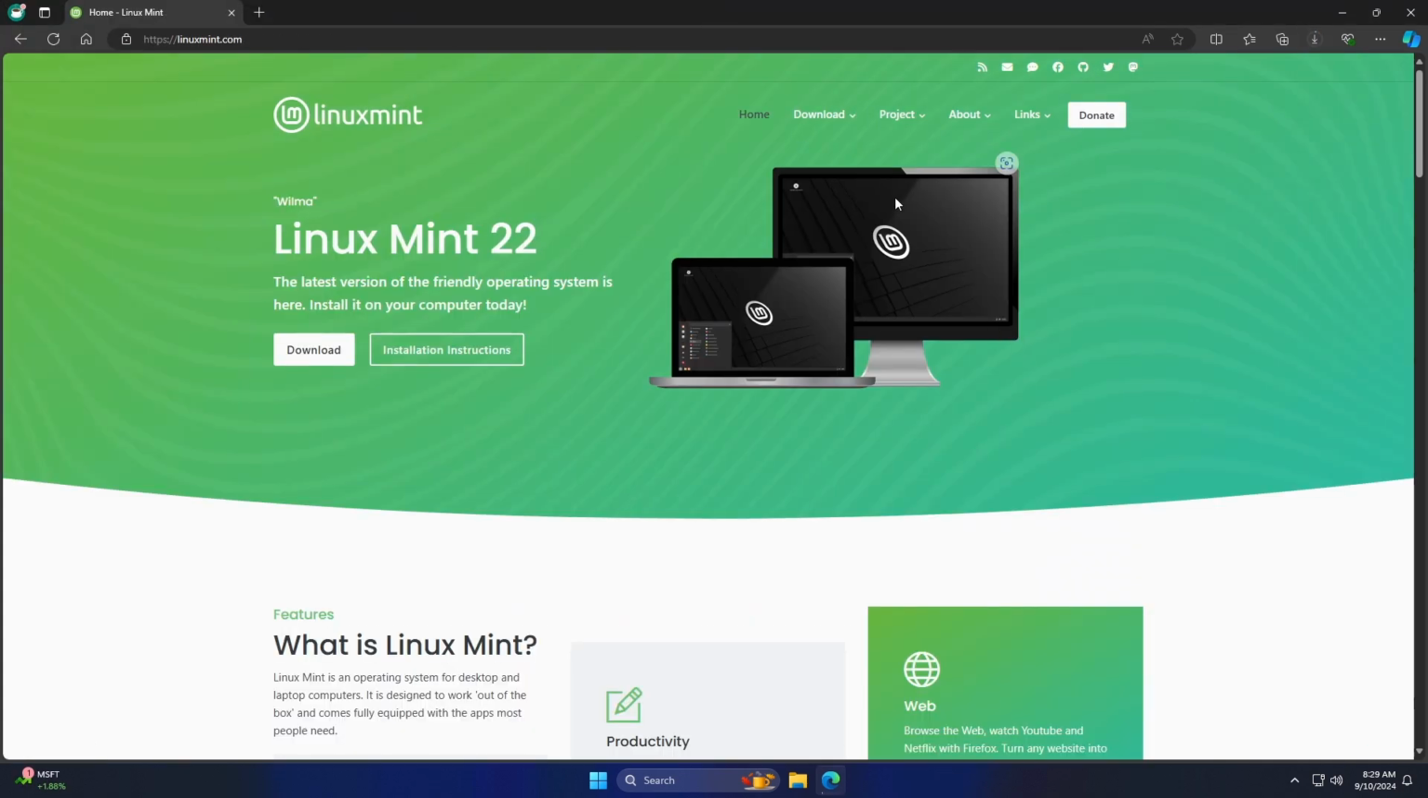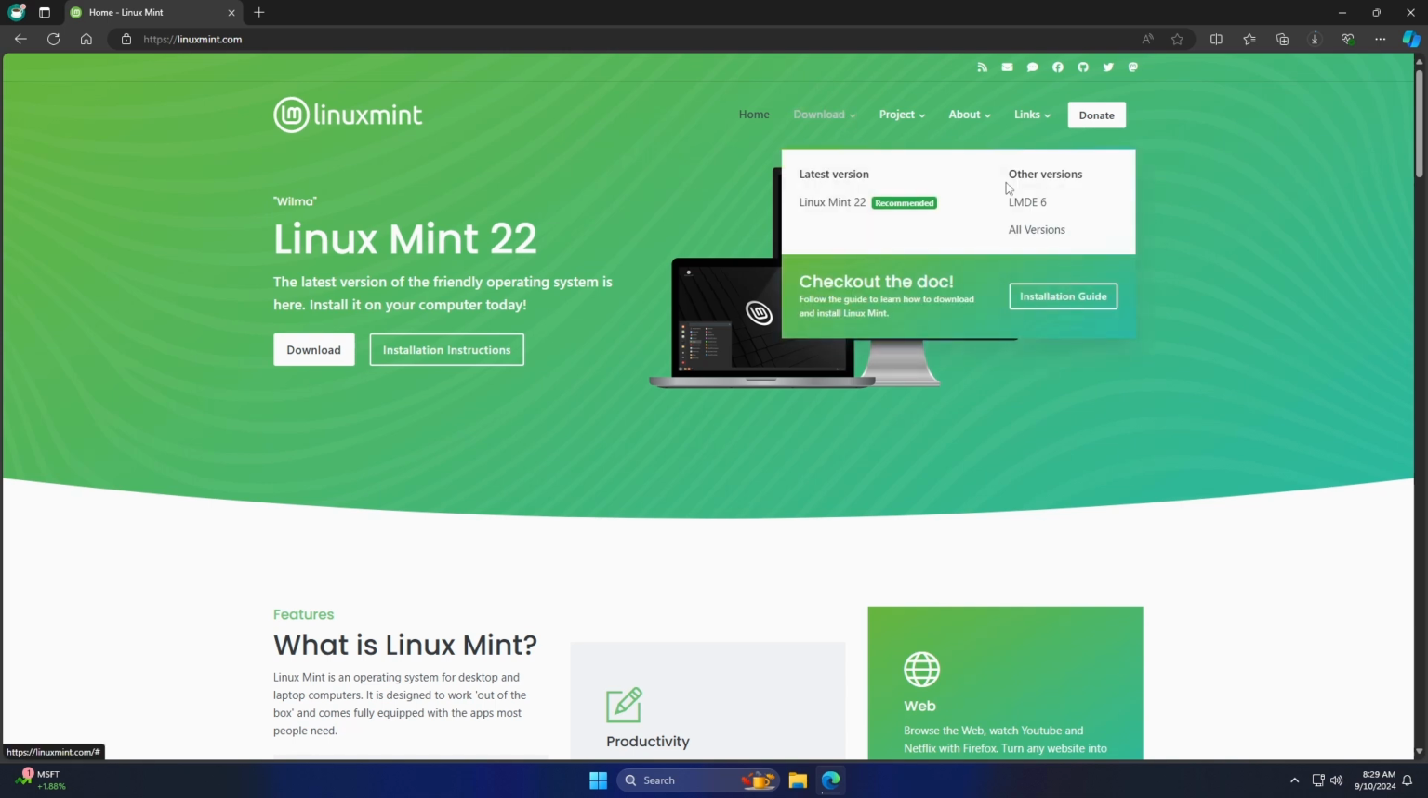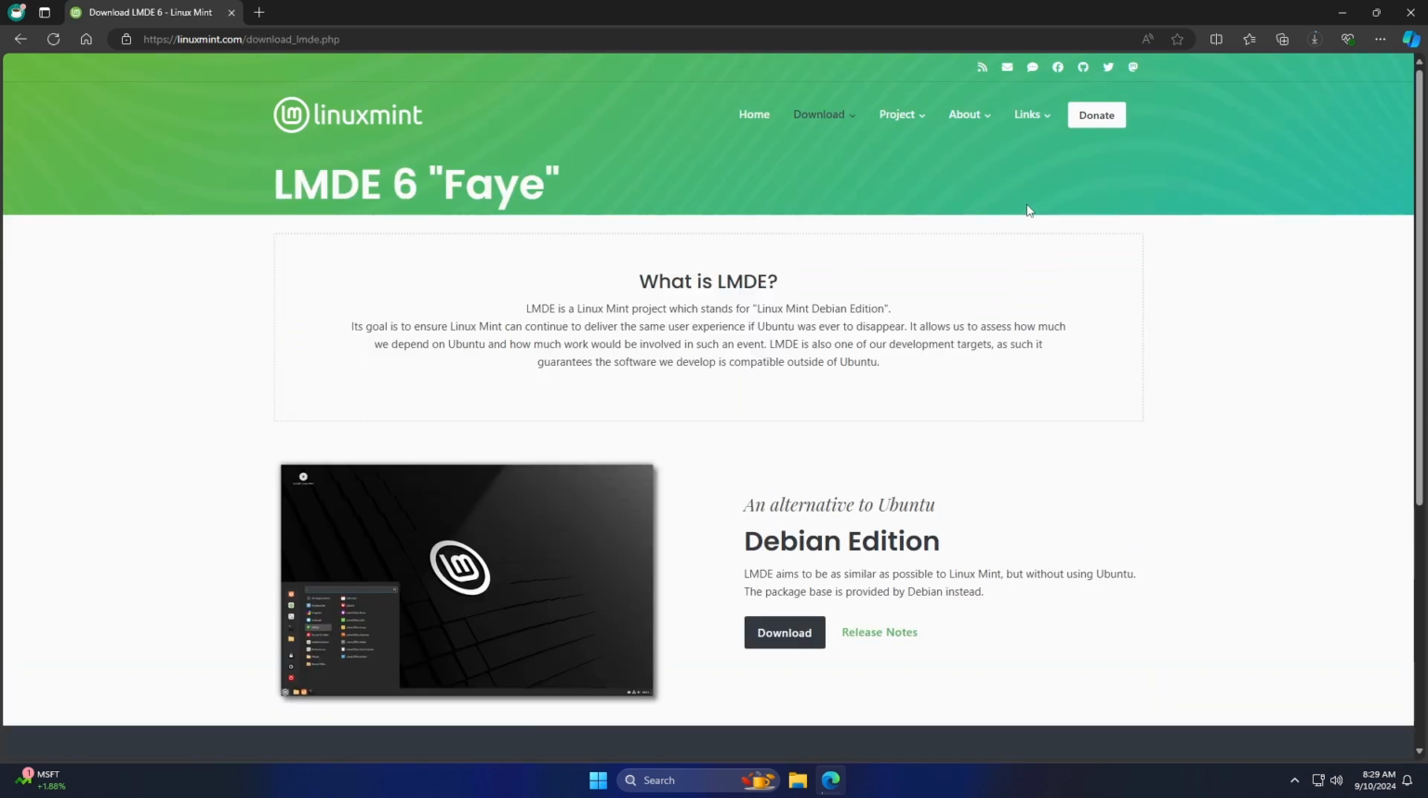Alternatively, you can go to the Download menu, and under Other Versions, click on LMDE 6 to download the LMDE version. LMDE stands for Linux Mint Debian Edition, which comes with the Cinnamon desktop environment by default and uses apt as its package manager since it's based on Debian.